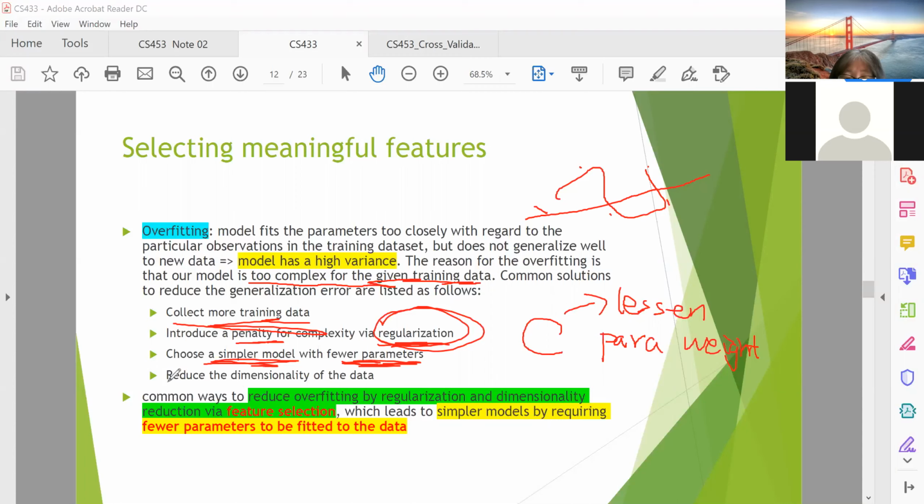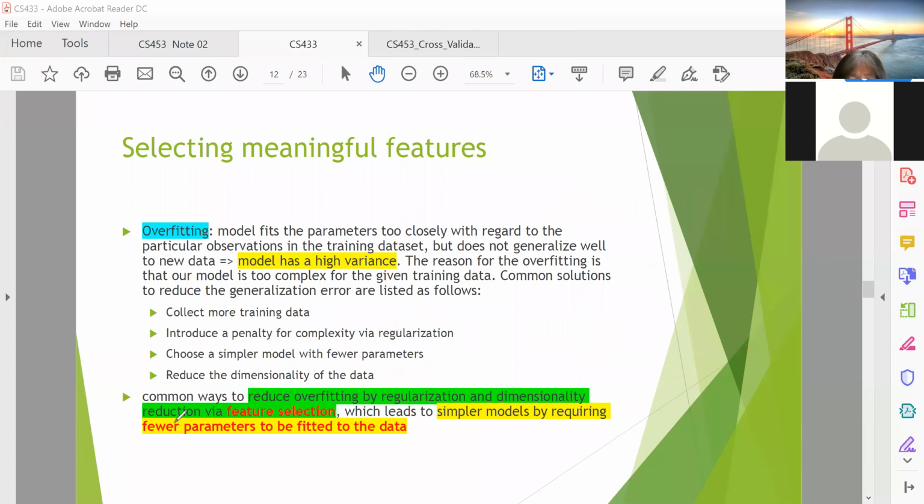One other approach is you reduce the dimensionality of the data. That means you don't pick so many features. You just pick whatever the most important features are that are going to impact your model. So that's the general idea. And over here it says a common way to reduce overfitting is by regularization. Regularization is used a lot, and the other one is called dimensionality reduction.